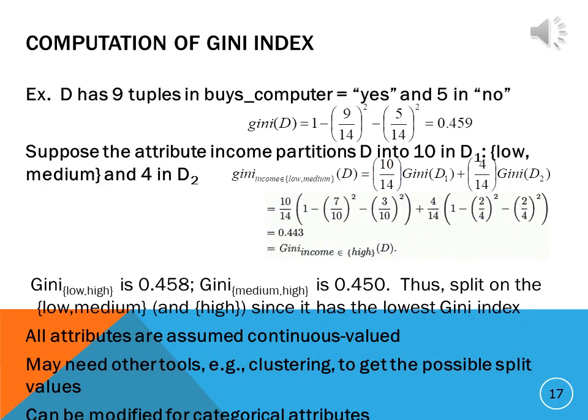Here's an example to understand how the Gini index is computed. Suppose our dataset has 9 positive and 5 negative instances for the class BYS_computer. We consider splitting on the attribute income into subsets like low, medium, and high. For each subset, we compute the Gini value and then take the weighted average. The best split is the one with the lowest combined Gini. In this case, splitting on low, medium versus high gives the lowest Gini index.